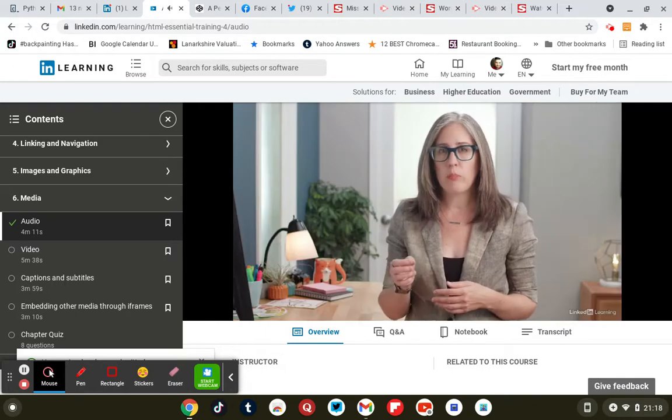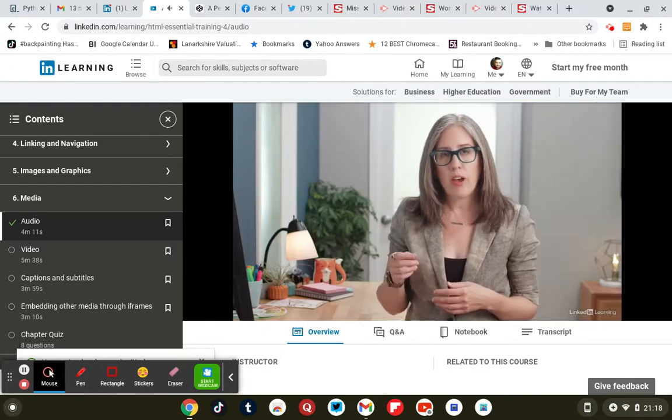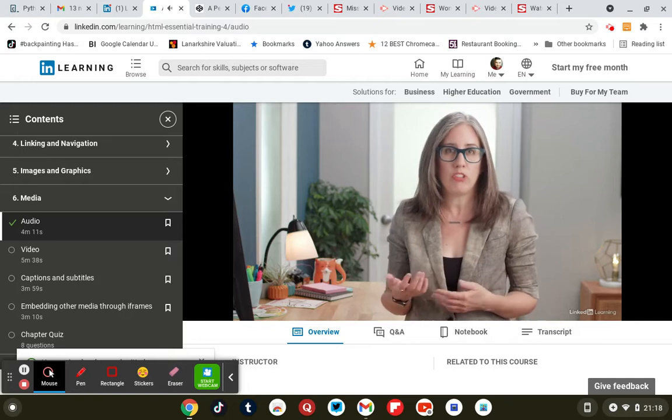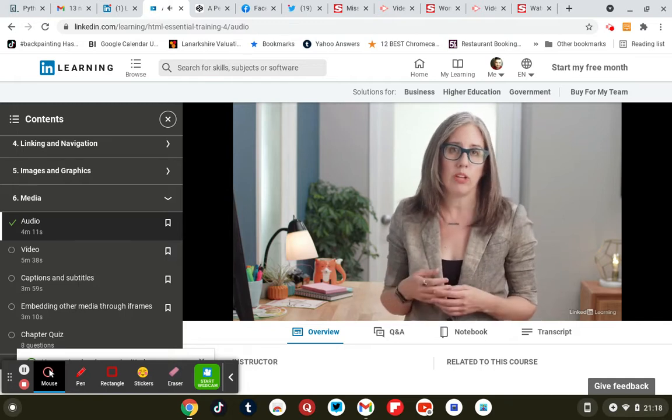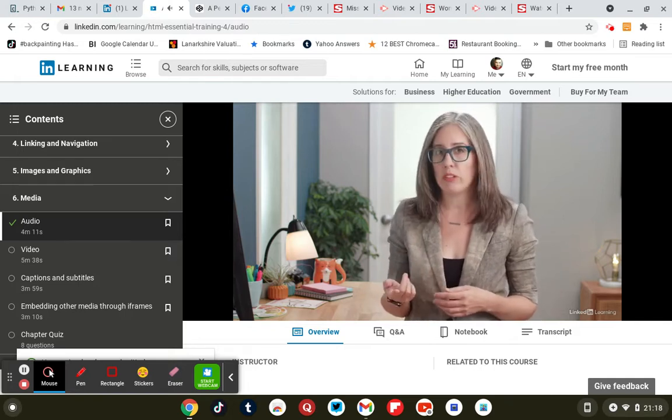The audio element is a good example of the power of HTML to provide a bunch of functionality that maybe we just don't want to bother to build ourselves. We can use what the browser provides.